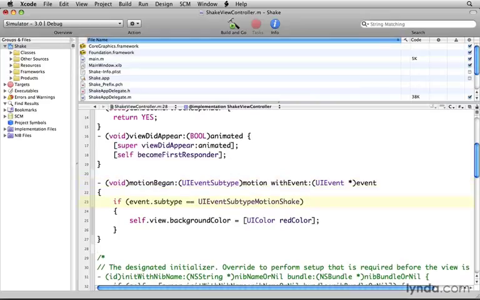And then what I'm doing on line 23 is saying, okay, if that event that was passed in has a subtype of UIEventSubtypeMotionShake, then I'm going to do whatever I'm going to do. In this case, do something very simple and just say self.view.backgroundColor equals UIColor redColor. When the iPhone shakes, I'm going to set the background to red.